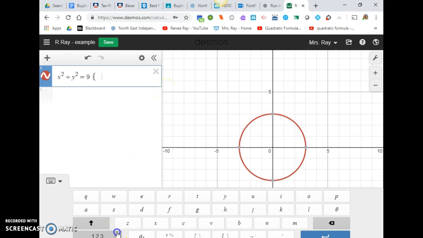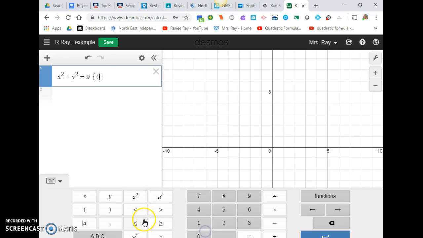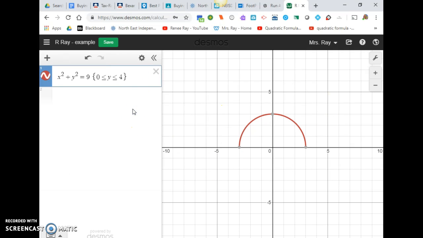You have to do this in order from least to greatest. It's a range, so I'm using Y. And I want to go to 4. So there is my half circle.